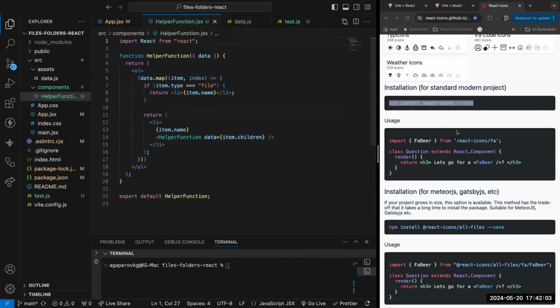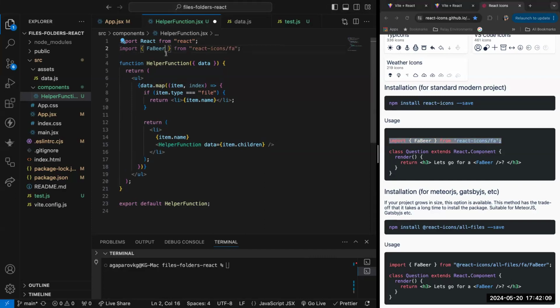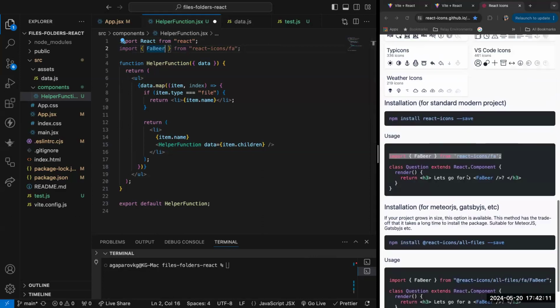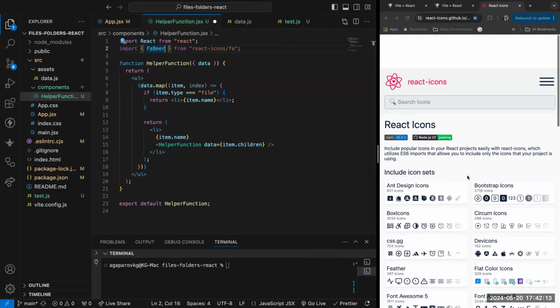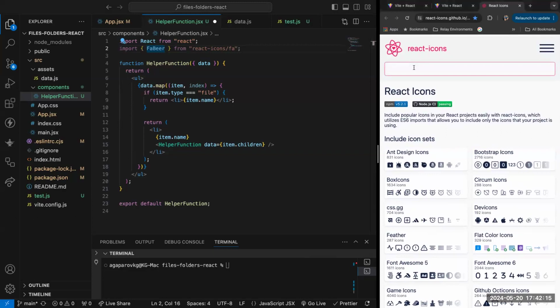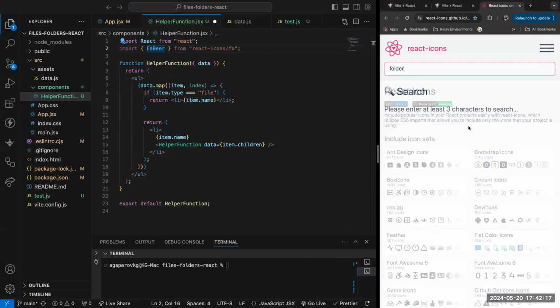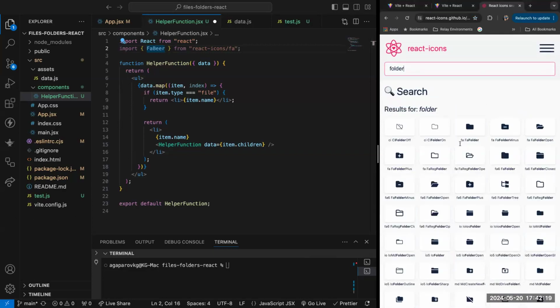So let's just try to import this guy right here. They do have something called file folder, right? So basically instead of file bear, file folder and file.